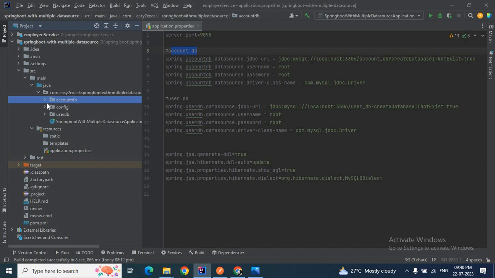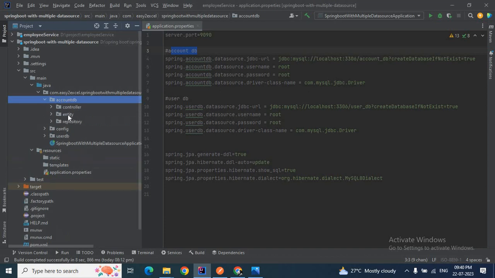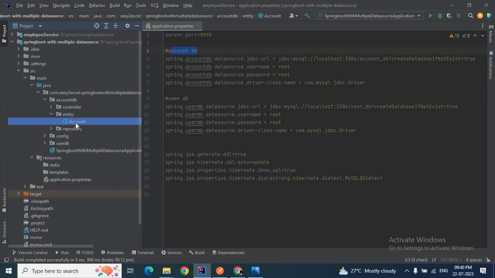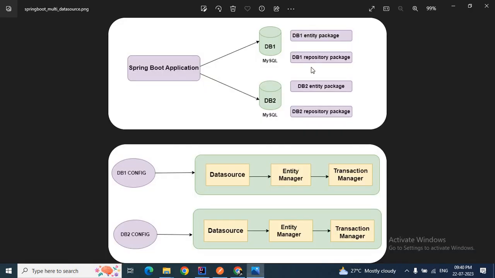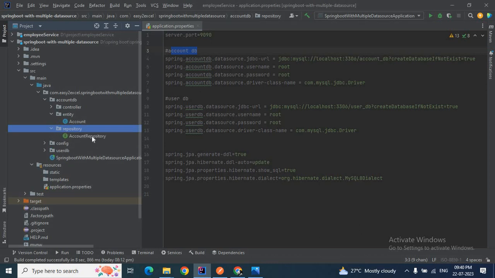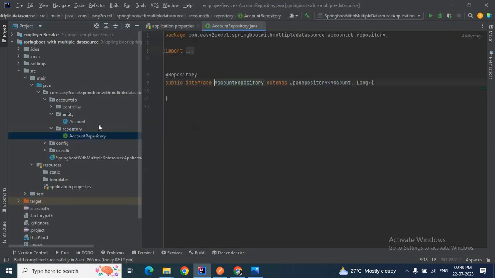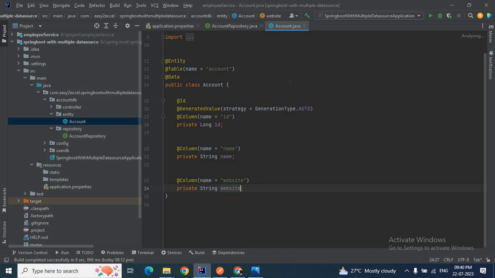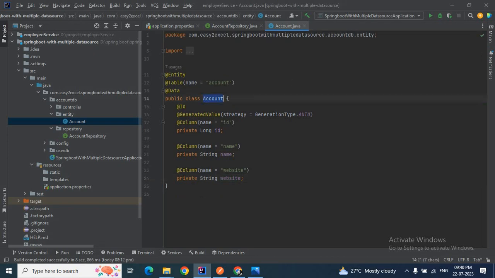So see, this is the account DB we have created. Here if you see, I have created an entity package inside this account DB. Inside this entity, I have an account class. And similarly, as I mentioned in this image, we also need to create a separate repository for that account DB. So here I have a separate repository package. If I expand this one, I have the account repository. Let me open these two.